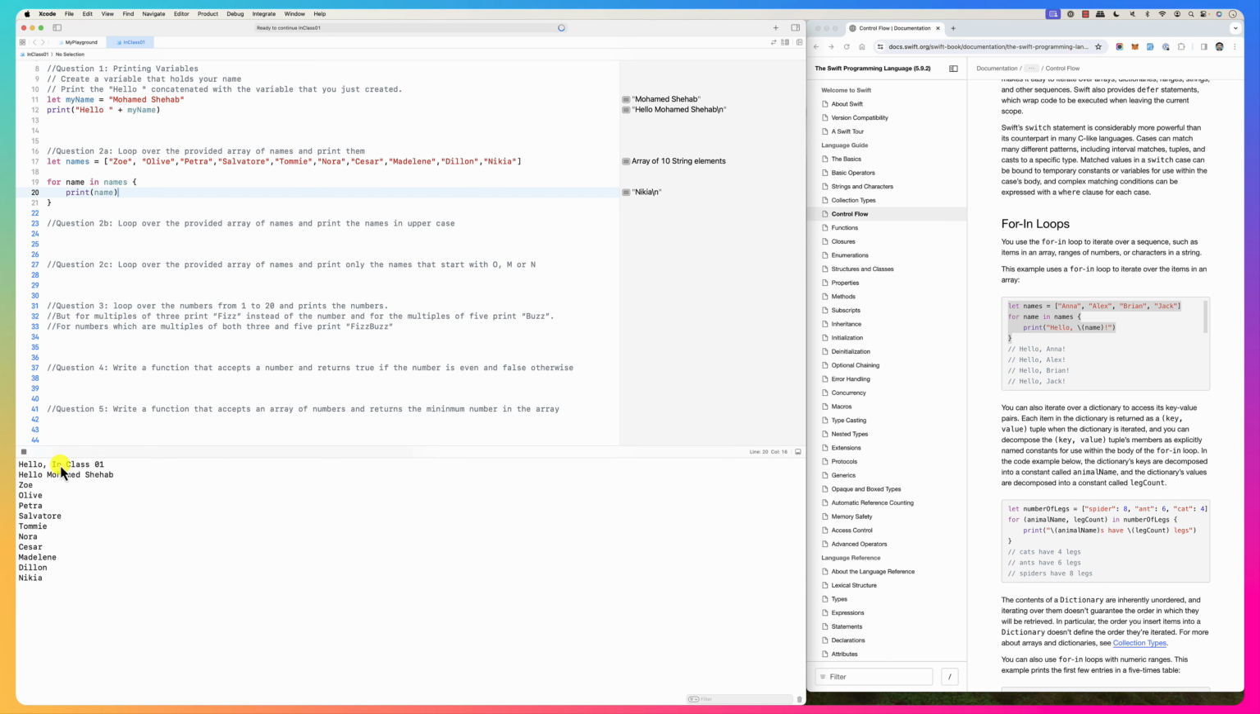Now it's printing hello, this is in class 1, and then my name, and then these are the names that are in the array. I used a for each.